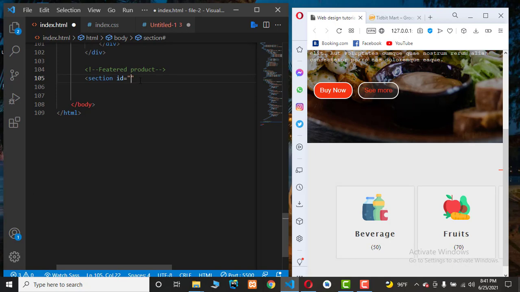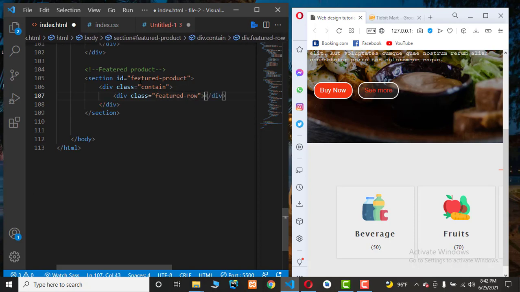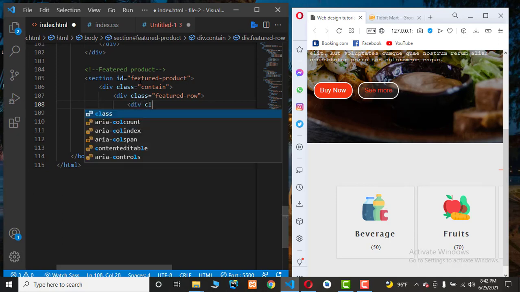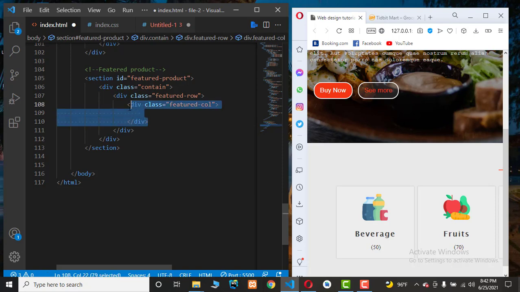ID feature product, okay, and URL plus content, okay, and tab plus feature code, and also another tab plus feature, cool, and select one. We don't need that feature code.